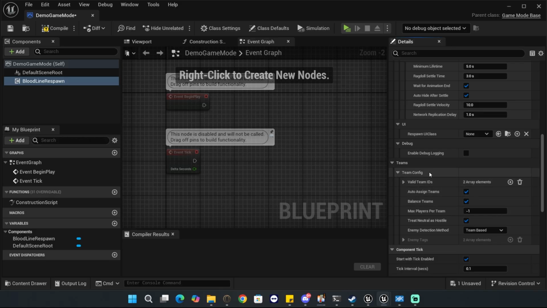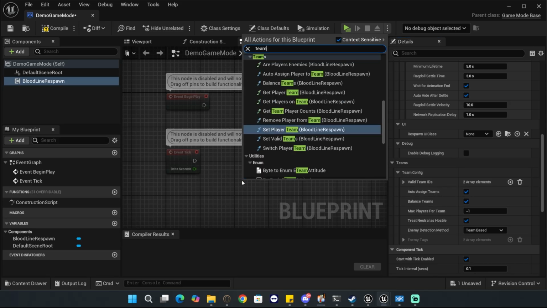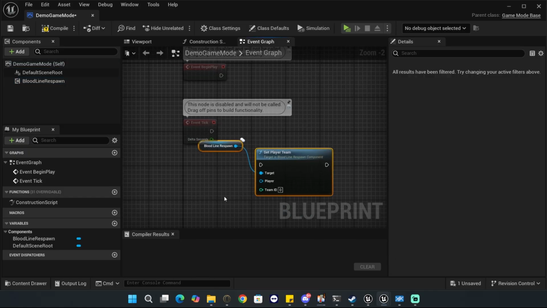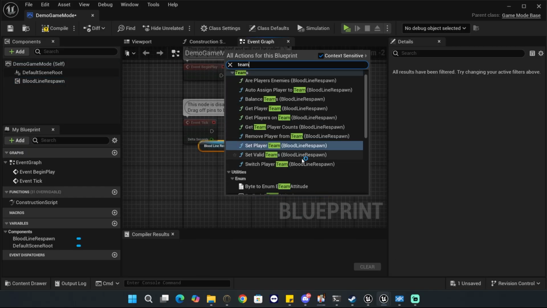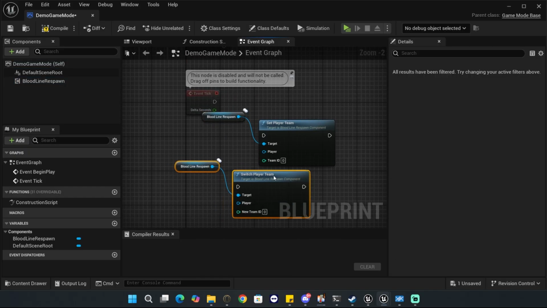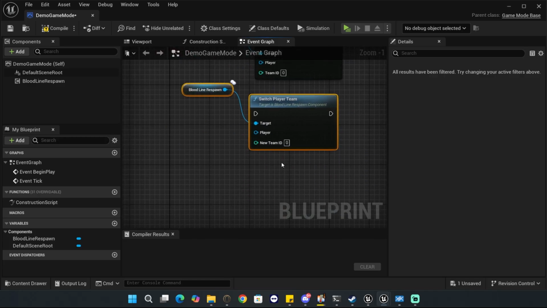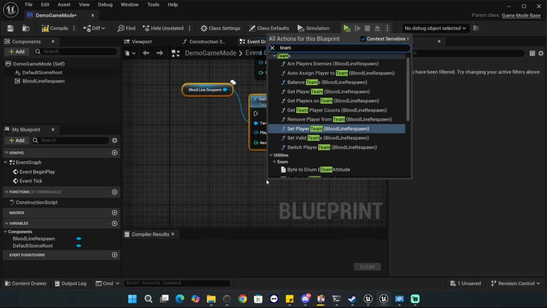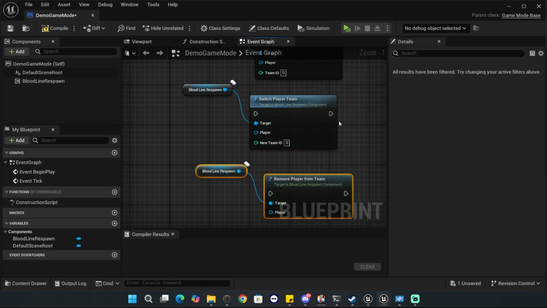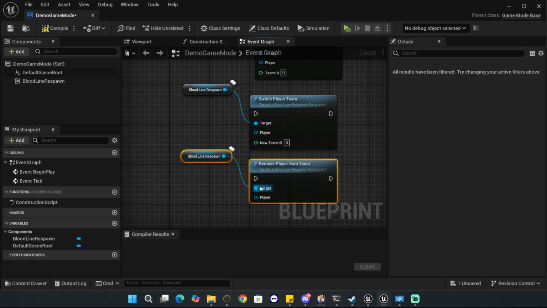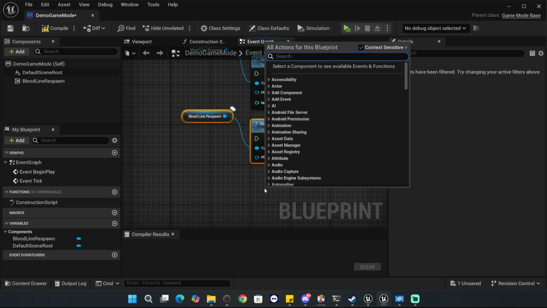Then we have the teams. You can configure teams through UI or auto assign. In the blueprints, you just search for team. You can set player team. Here also we have switch player team in case you want to switch the player team mid game, or also you have remove player from team.